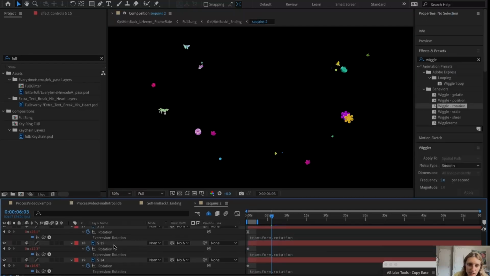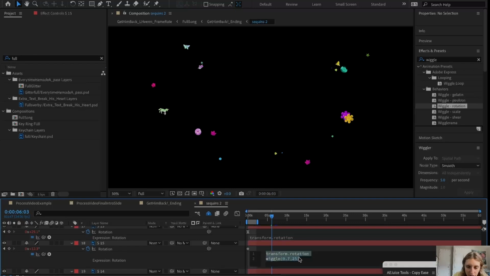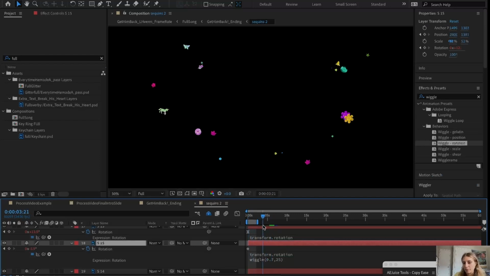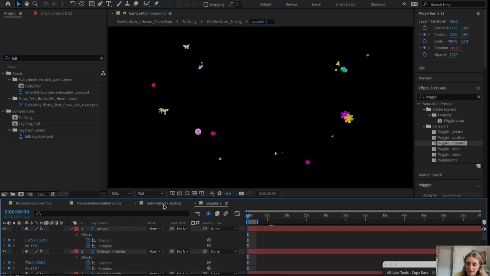I have rotation set here. Is there an expression here? Oh, there's a wiggle expression. I don't totally remember what this means. 0.7, I think one of these is the speed and one of them is the amount it wiggles. So I'm gonna say it's probably 25 is the speed. I don't remember, but you can look it up. But that's the basic wiggle expression. So they're wiggling back and forth, and that's on every single one of these layers here.